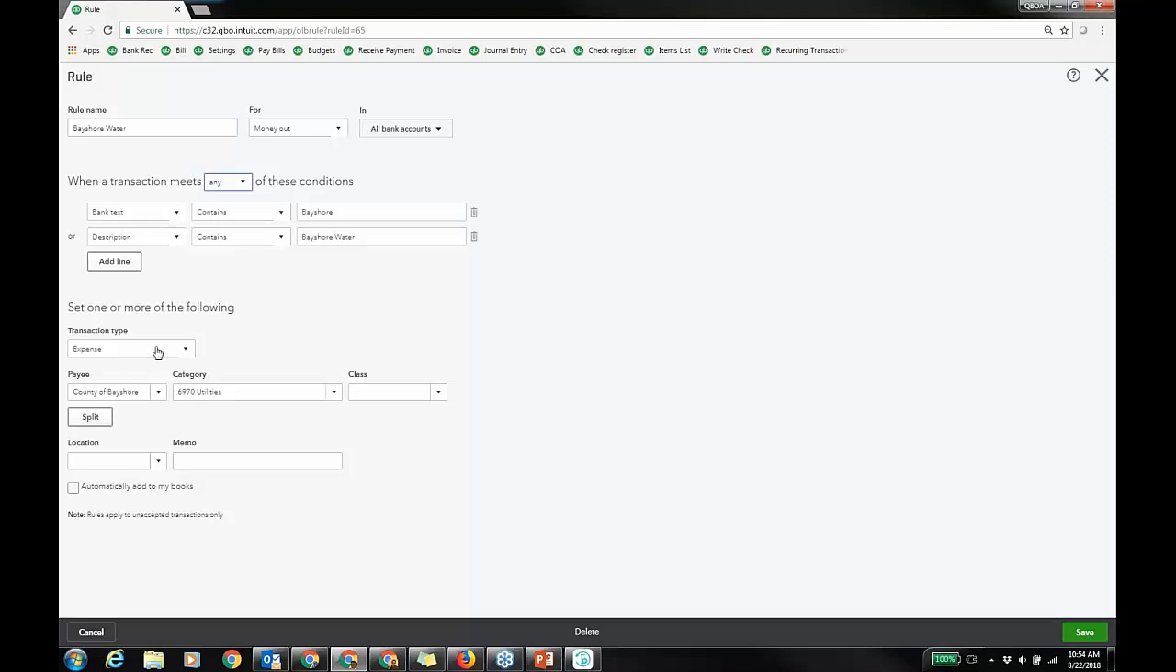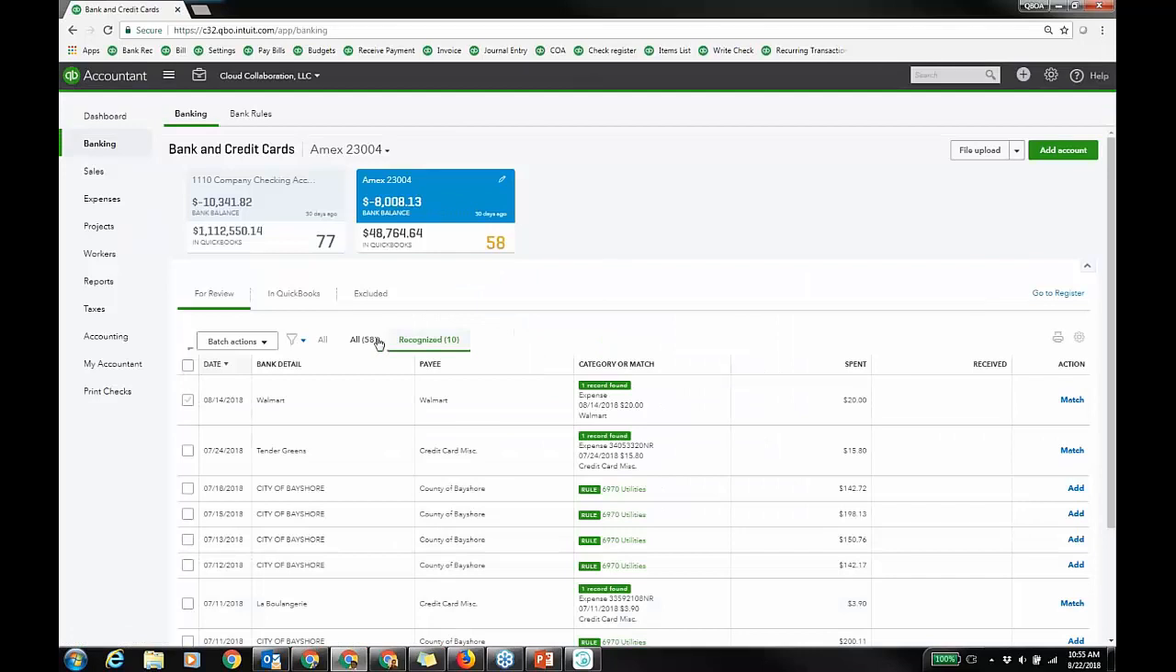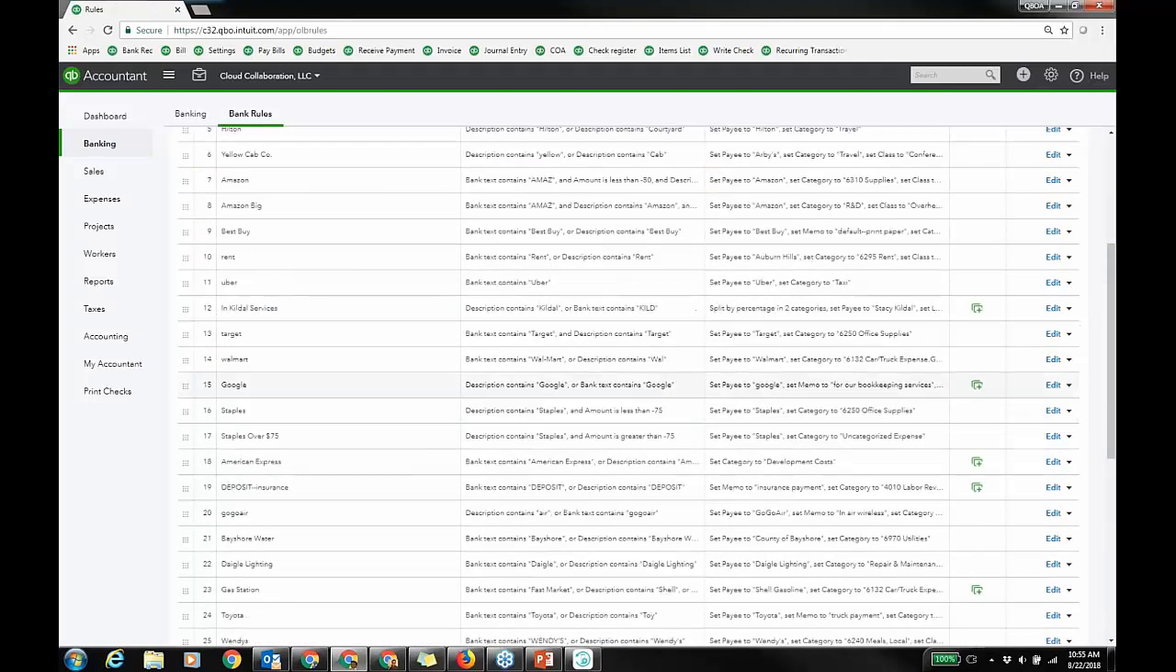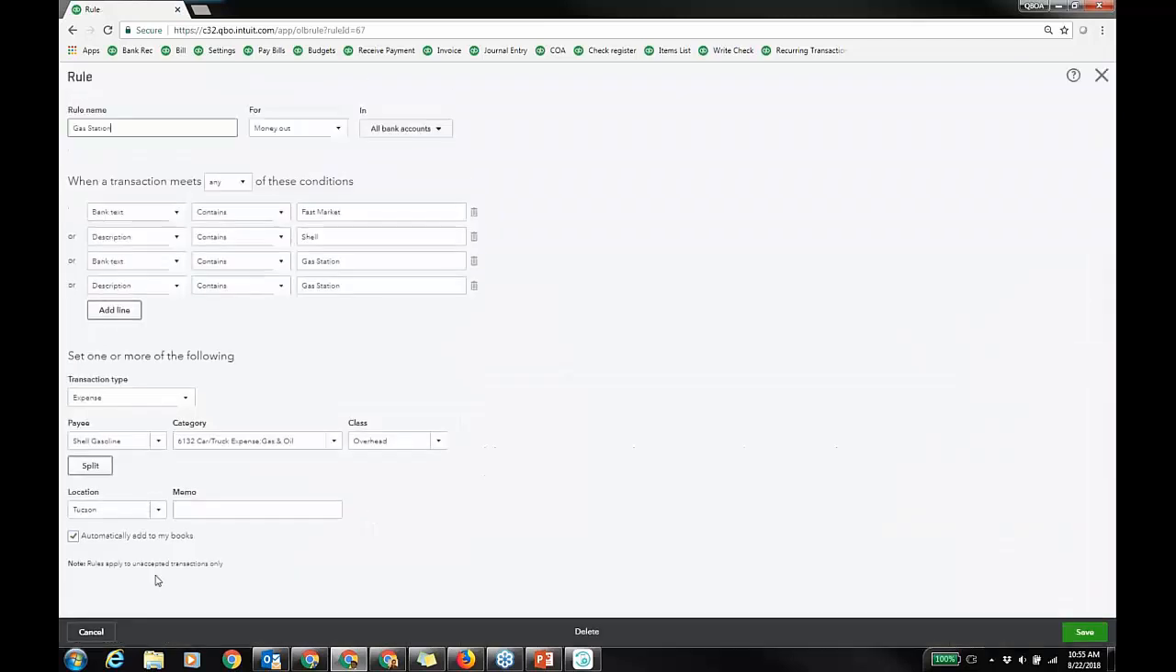It's going to create a transaction, so it's a credit card transaction, or credit card charge, if you will. Payee, category, and you can do a default class or location, and a memo. Now, automatically add to my books. So I have this scenario, because that's not default turned on, where one of the rules I have is for gas. I don't really review gas. It's just gas expense, any gas station. So I have this box checked, automatically add to my books. So once any of these apply, it's going to create this transaction, but I don't have to add it to the register. It's just going to put it in there already. So it's going to totally bypass the For Review tab.